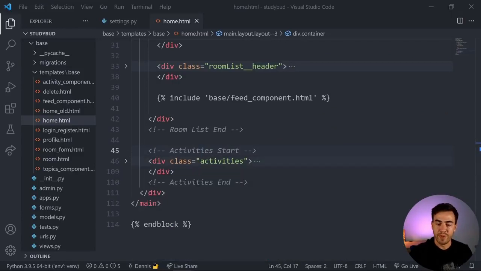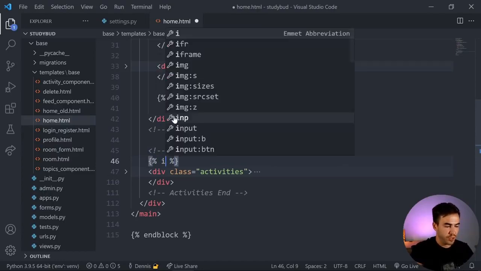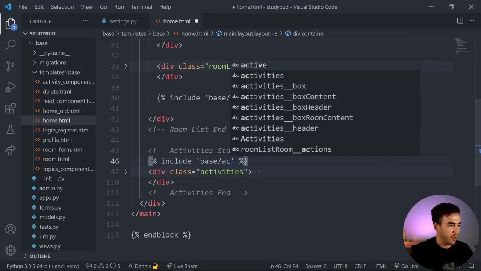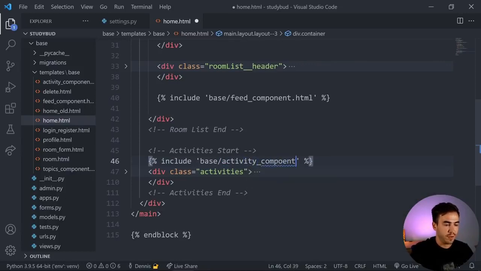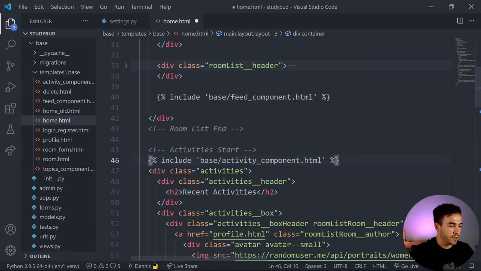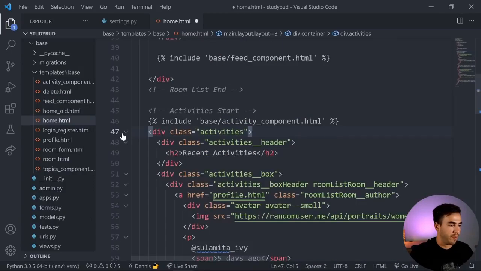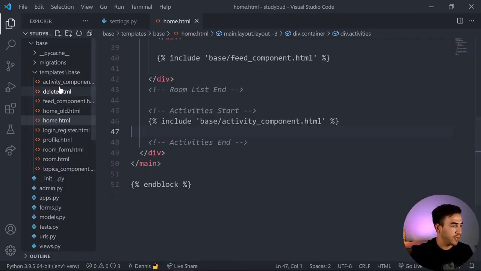So the first thing I want to do is add in the activity component. So we'll use the include tag: include base/activity_component.html. So let's grab all this content right here. This is all inside of one main div, so we're going to grab all of that. I'll minimize it and then copy it. So we'll copy this, remove it, and let's go to the activity component now.